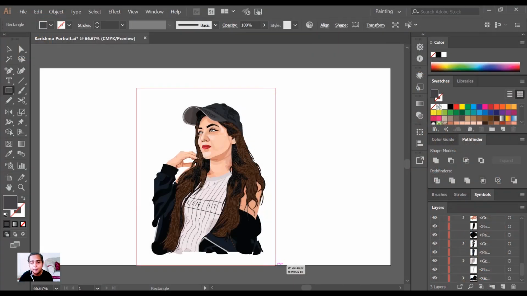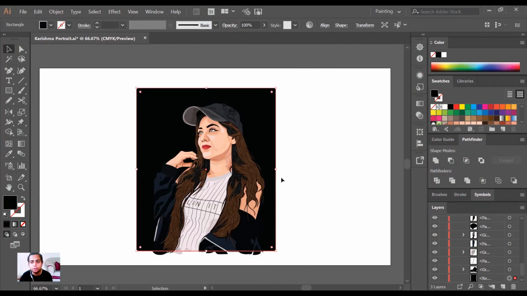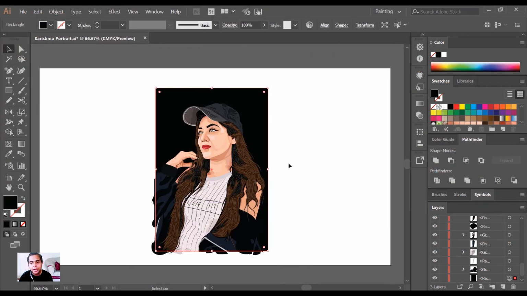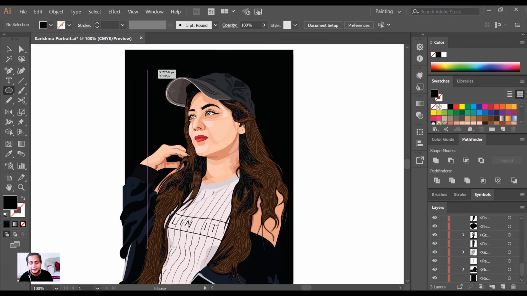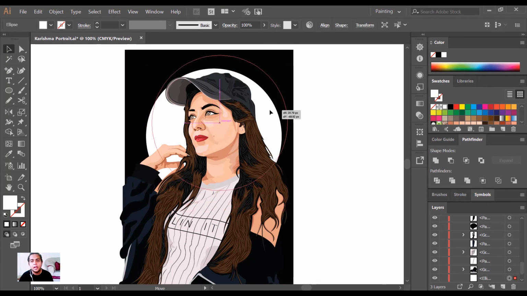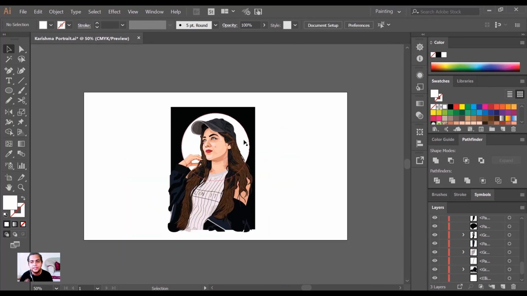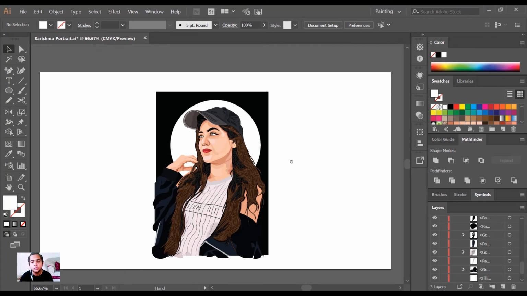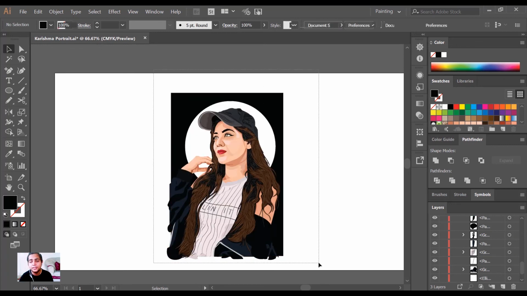Now as we have completed our portrait, I am giving it a good background so that it looks good. So for the background, I have made one rectangle on the back, and after the rectangle I have made a circle, a white circle behind the face to give it a better look. So now this is how I have completed the entire portrait.